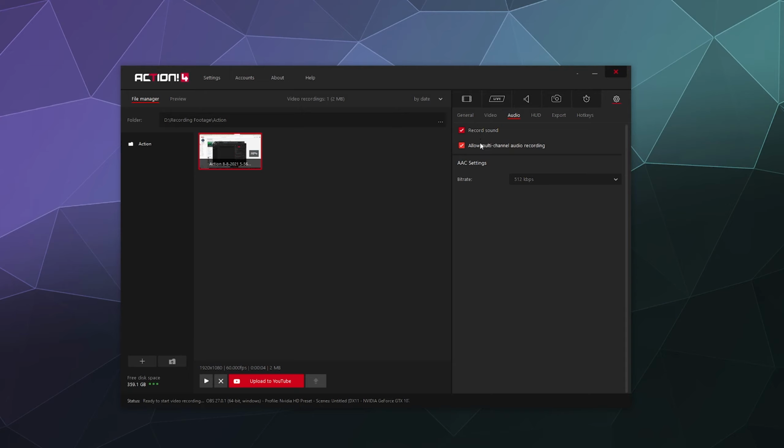Next up, we've got audio. Do you want to record sound? Do you want to allow multi-channel audio recording? If you want to split your microphone audio into a separate track in your MP4 file, you have to have this toggled on. I would always set the bit rate to the highest it'll go for sound. Higher the number, the better the quality.